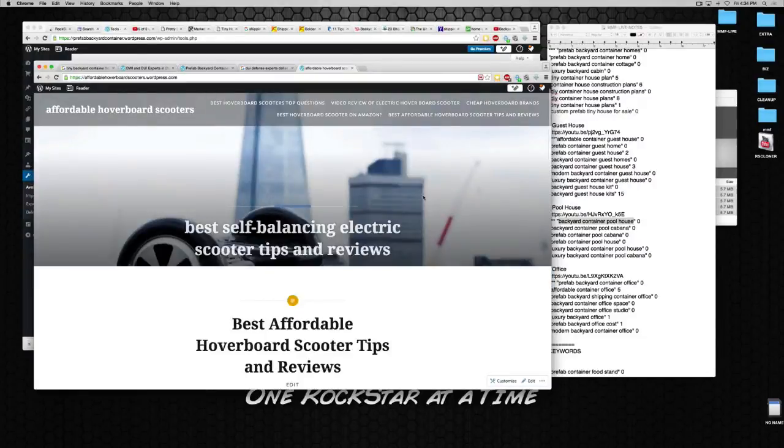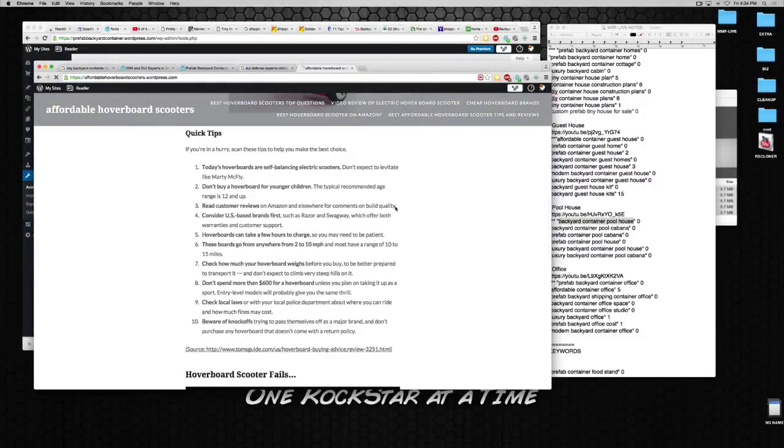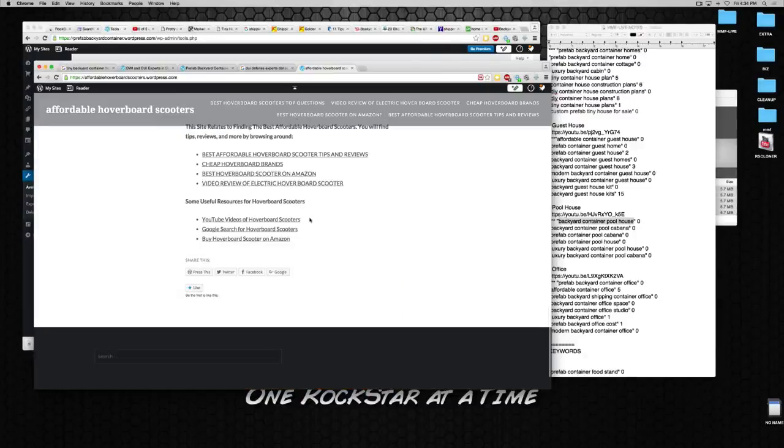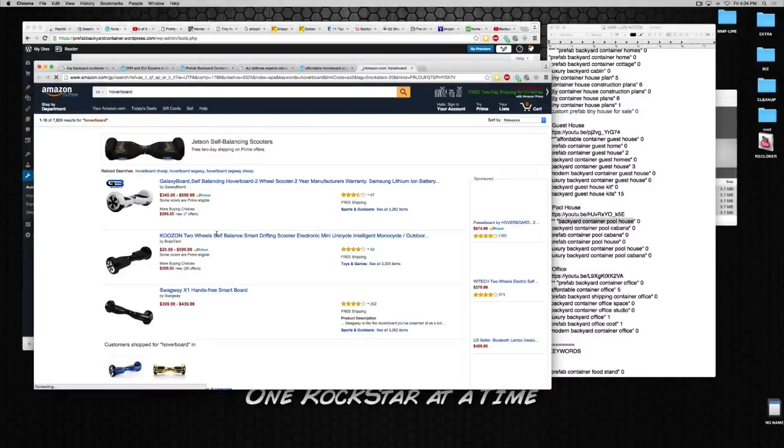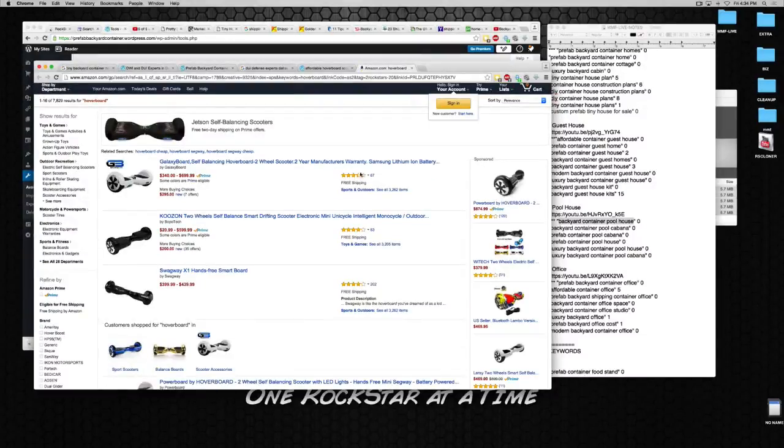Look, does that look familiar? This is all curated stuff, and the big call to action: buy a hoverboard scooter on Amazon. Well, what happens when I do that? It takes an Amazon affiliate link. Guess what happens when somebody clicks on an Amazon affiliate link? They're cookied in for anything they buy. What is it, the next week or something? Next few days? Was it a month? I think it's 30 days. Okay, so for the next 30 days, and guess what?